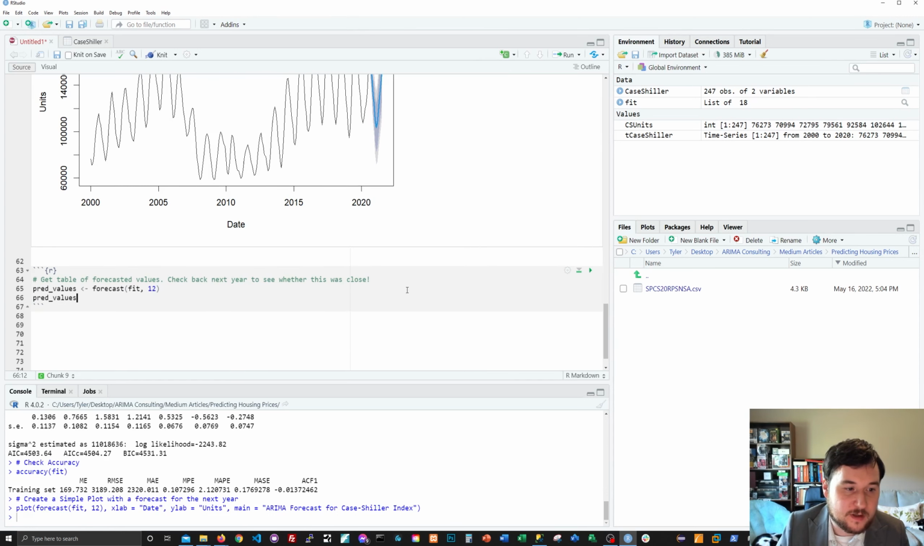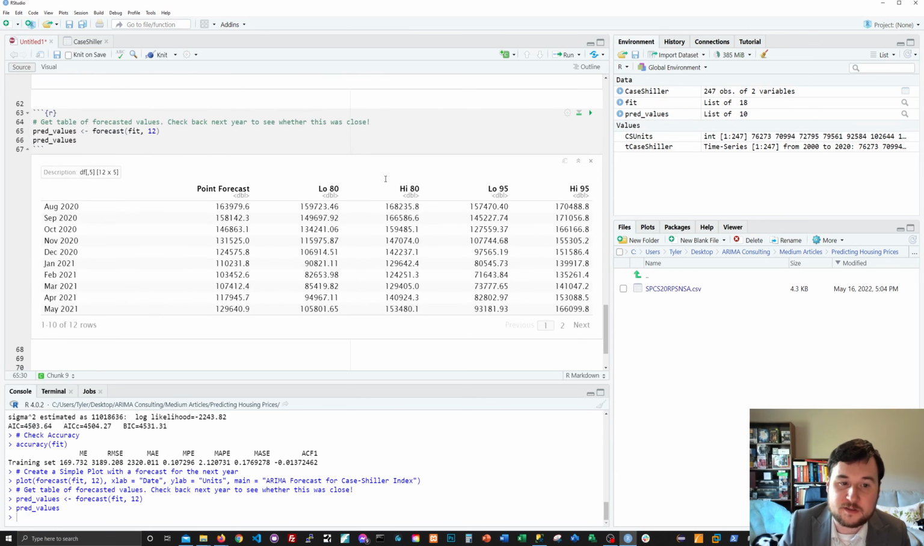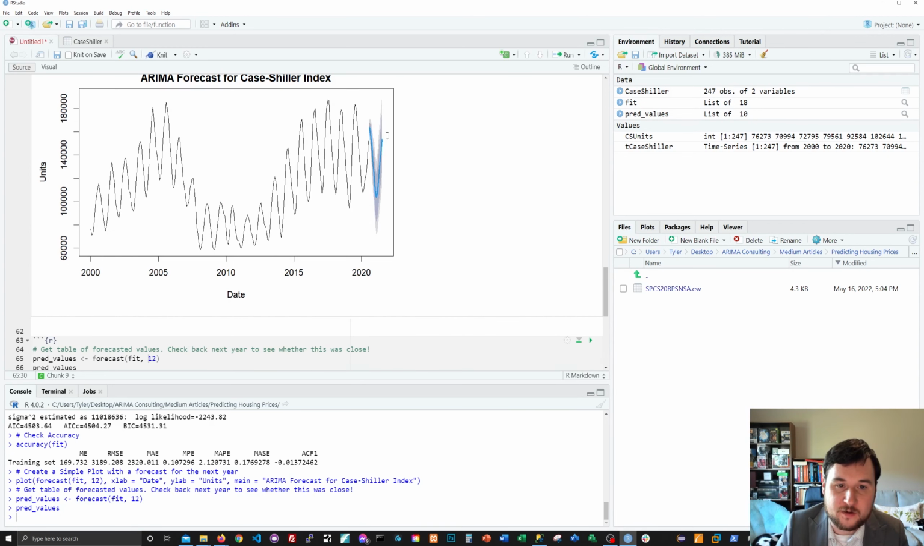So we'll go ahead and make a little table called pred values, and we're going to do the forecast with our fit model and go 12 months in advance. This is exactly what we did, just kind of broken out so we can really see it. What is our forecast? What's our low and our high 80%? What's our low and our high 95%? So, this is the blue line, the 80% are the dark gray part, and the 95% are the light gray part of our graph. All right, so those are the numbers that they correspond to.